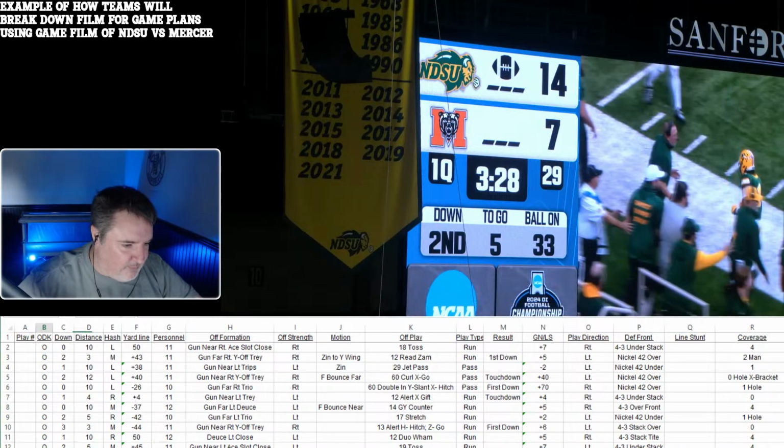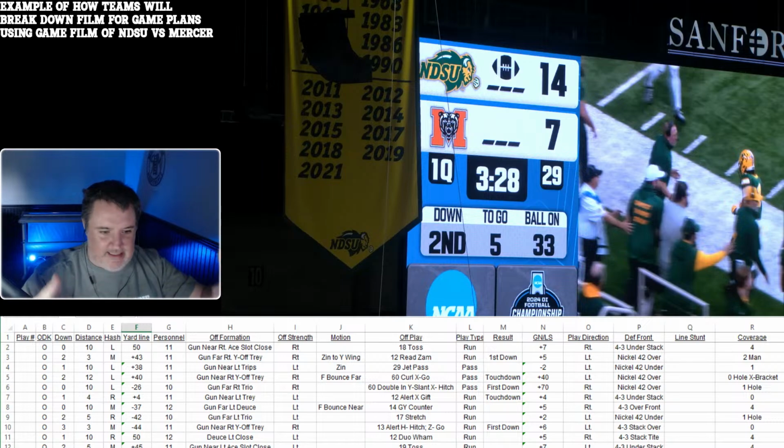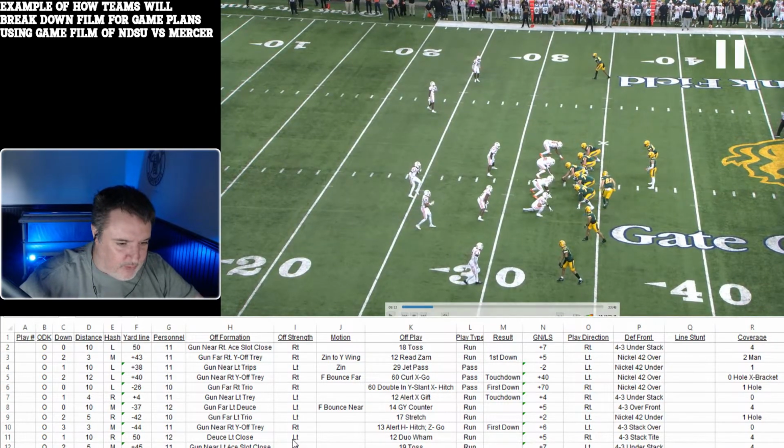2nd and 5. We'll go through this drive and then when we get done I'll talk a little bit about it, guys, so that you get an idea. What you do as coaches is get an idea of, hey, when they're in this position, what are they most likely to do? You get percentages. Are they throwing the ball when it's 3rd and short? Are they running the ball? That's the purpose of breaking down the film: you want to see, okay, when they're in this personnel, are they running or are they throwing it more?